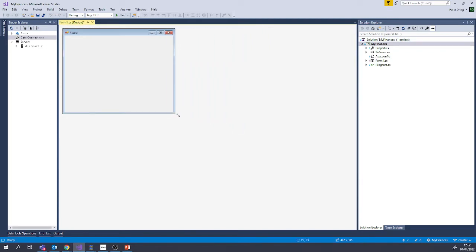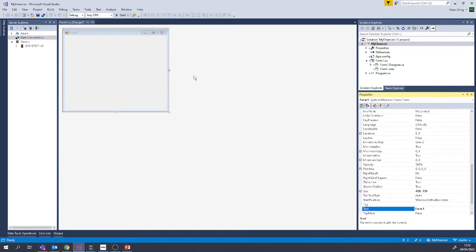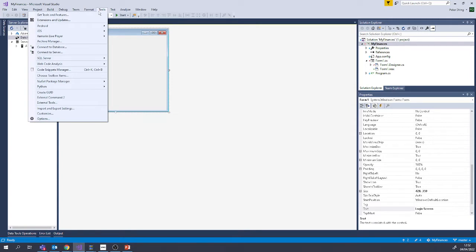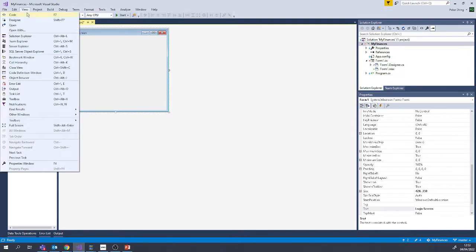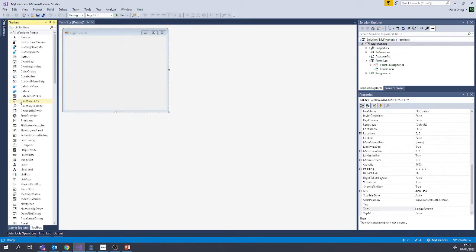First thing that we want to be able to do is make a login screen. So let's change the properties here. We can change the properties of this to have login screen, maybe with a space in on the text. Oh dear, I've got rid of my toolbox thing. I can never remember how to get it back. Is it under view? Yeah, view and toolbox. There it is.